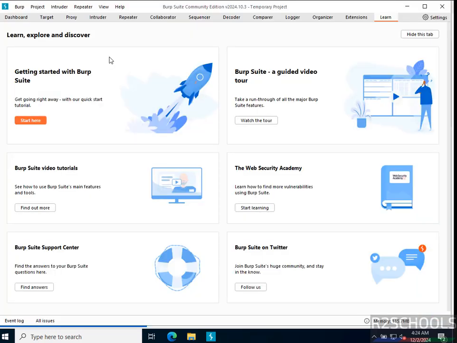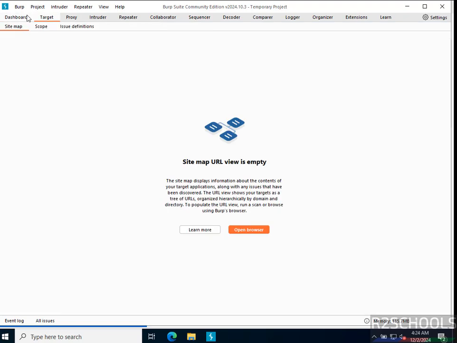If you want to get started, click on here. Okay, see here if you want to go for video tutorials, and see here we have different options. Okay, see here we have the options like dashboard, target, proxy and other information. You can go through the documentation and you can practice tasks.